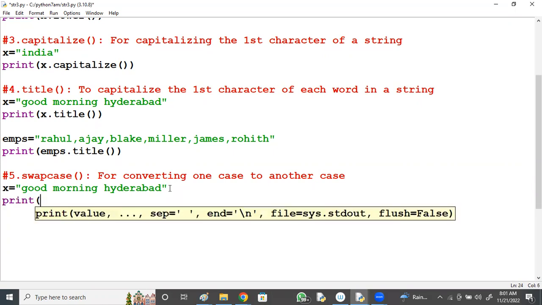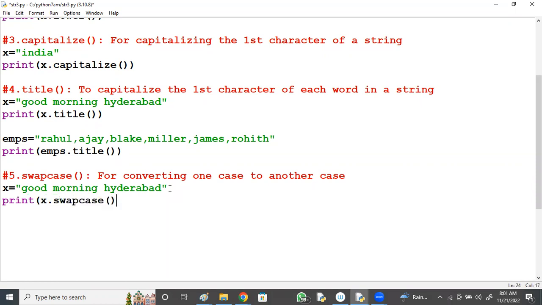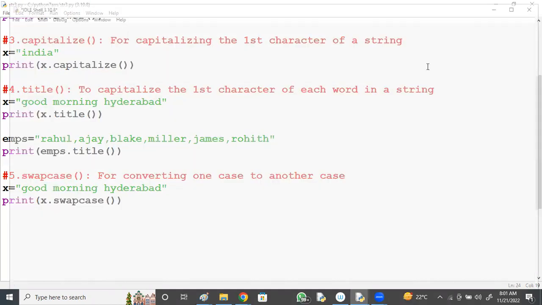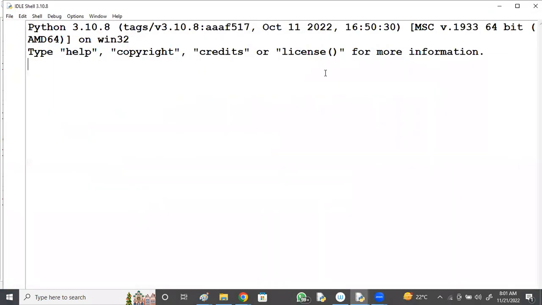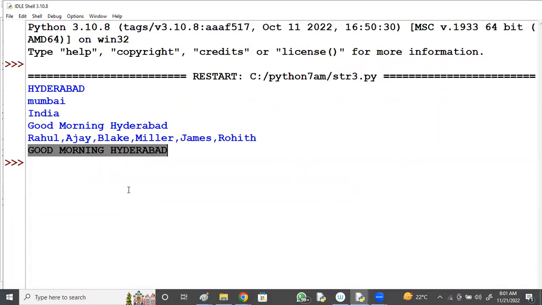Print x dot swapcase. X dot swapcase, right? Run module. Good morning, Hyderabad. If it is in lowercase, it converts to uppercase. If it is in uppercase, it converts to lowercase, right?